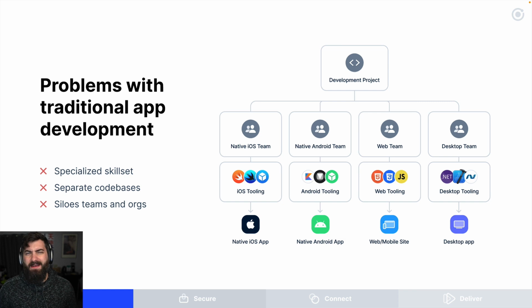You're going to have code that is duplicated across all these platforms, basically throwing in a lot of time and money to develop an app multiple times. Really not a great process.